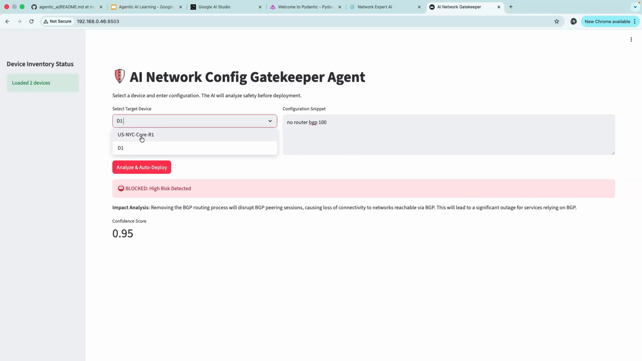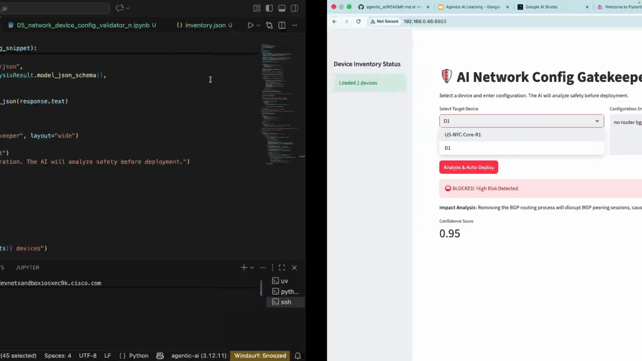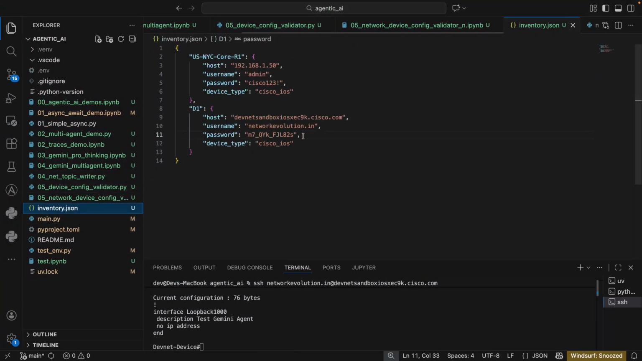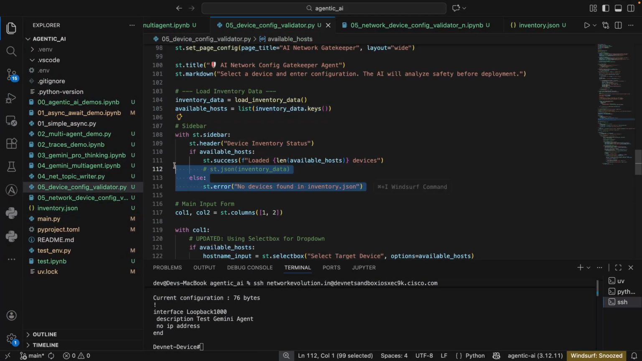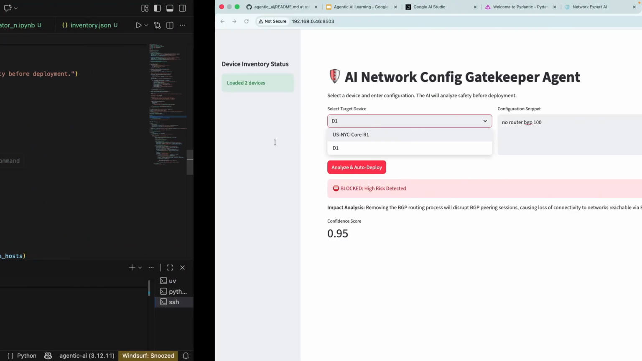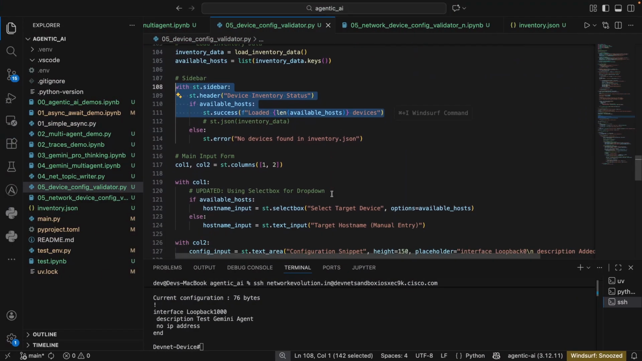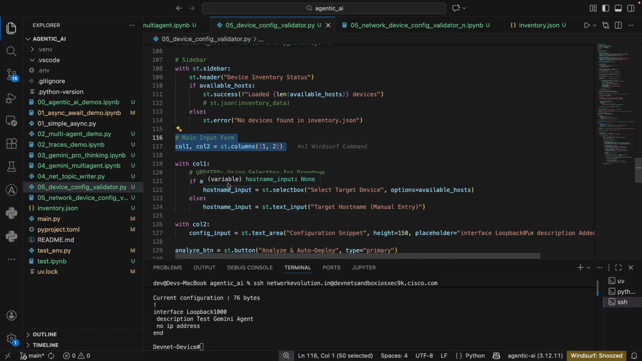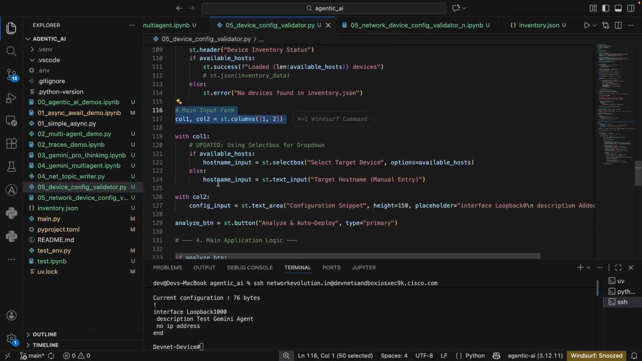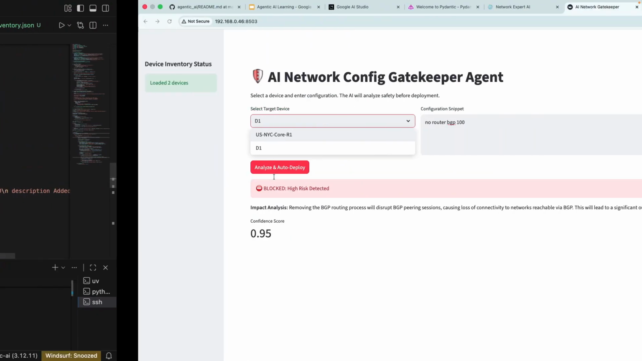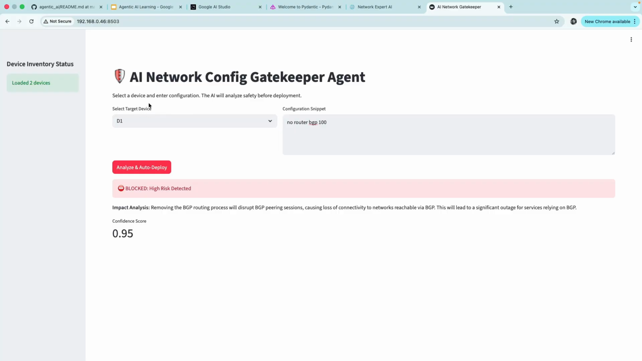And here we have D1 and US NYC core R1, and we can see two hosts here. Then in the sidebar we are adding the loaded inventory, and we are printing the total number of available devices. Two devices we added in the inventory. Then we have two columns, available host and config input.